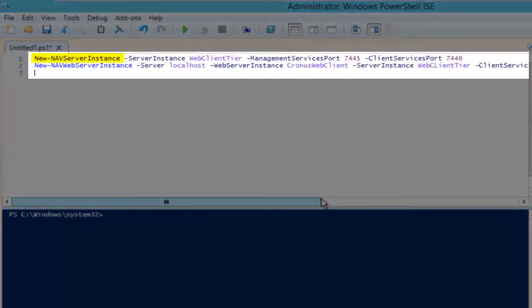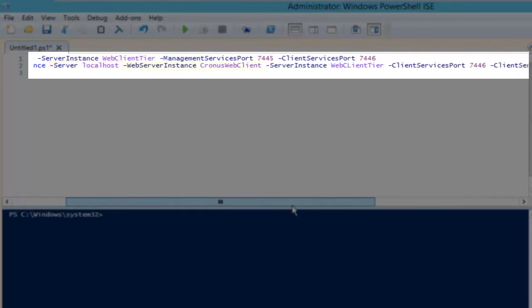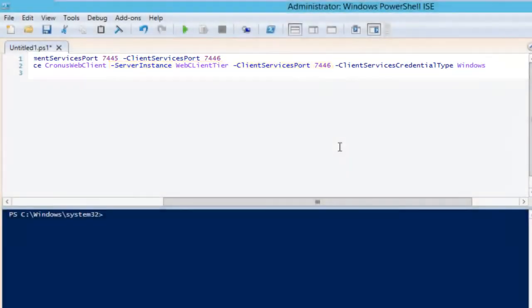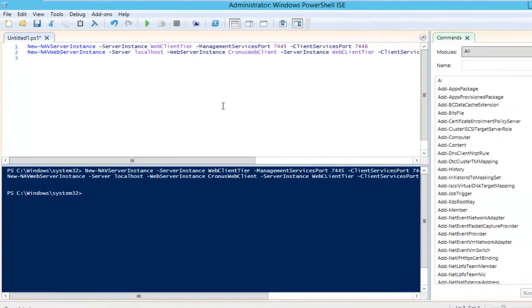What we will do is use the new NAV server instance commandlet for creating again a new server instance for client services. Again, we are using new ports, and we are using the new NAV web server instance to create a new NAV web server instance. Obviously, we're going to do that on the localhost server, and we're going to call it Cronus Web Client. And as you can see, we're going to point to the newly created server instance, web client here, and to that port. So let's do this. This is all there is to it.